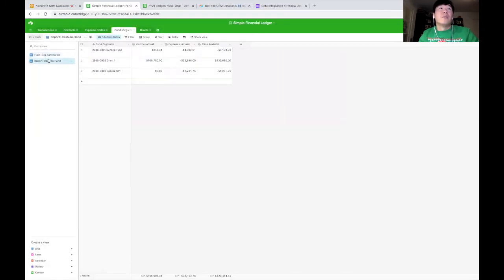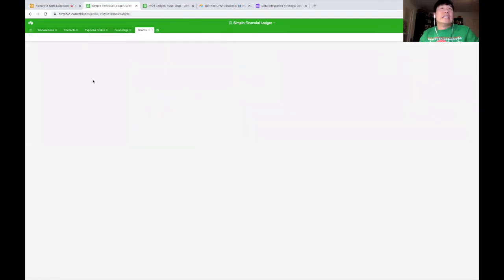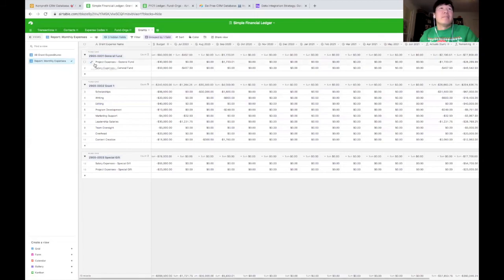Another helpful report is the cash on hand, which really shows how much money you have in each fund org at any given time, right? And the cash available is, we'll say, oh, this one has negative $3,000. Uh-oh. This one has a positive, right? So it shows a good. And then in the grants, it has a monthly breakdown.